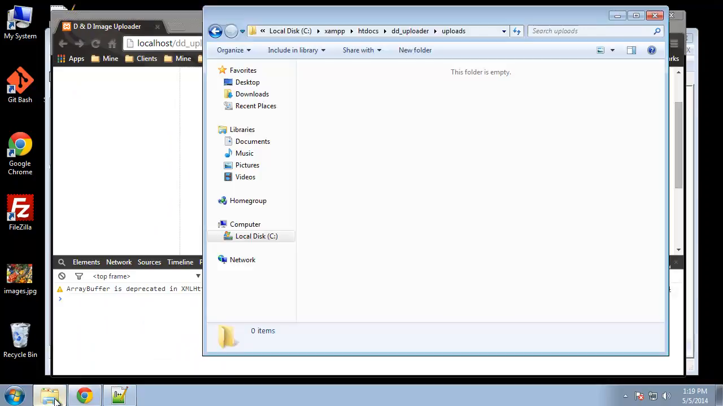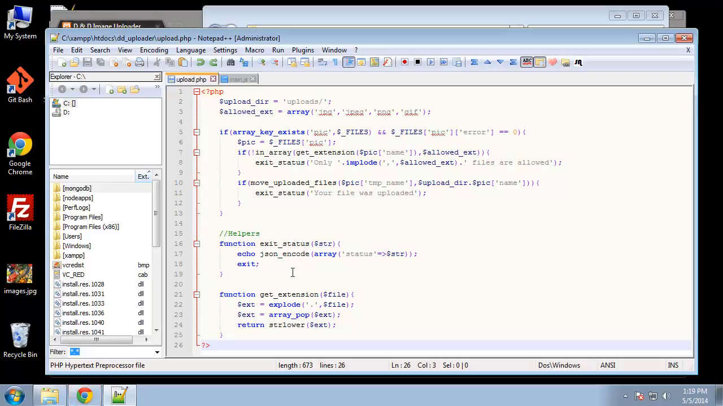Alright, so if you check the uploads folder, it's empty. So I think there's something wrong with our PHP. Alright, so there is one big problem here, and that is that this move_uploaded_files function should be move_uploaded_file, singular. Okay, so let's try that out.